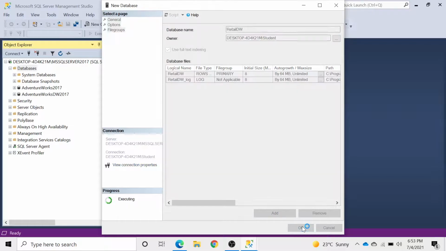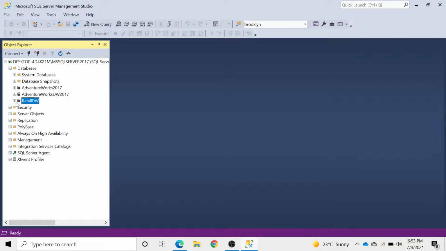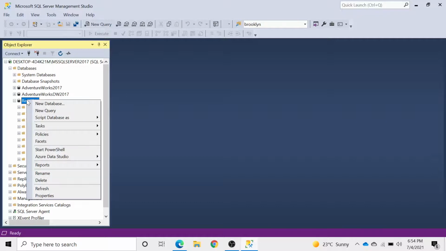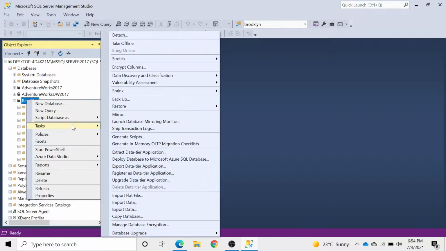And here we are going to upload four files in the databases that we are going to work with. So in order to upload the four files in the databases, first we have to click retail DW, then click right button, then click tasks and click import data.